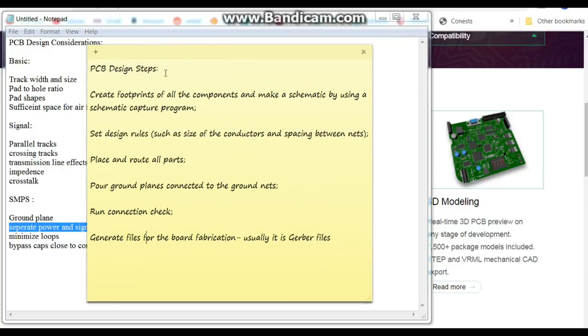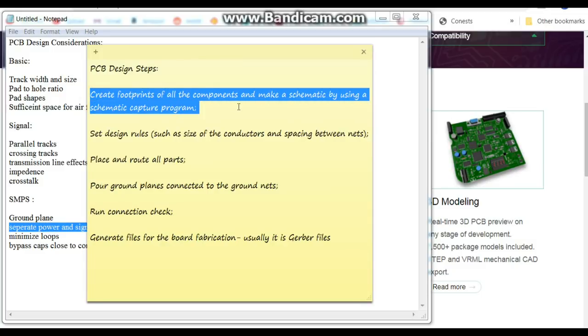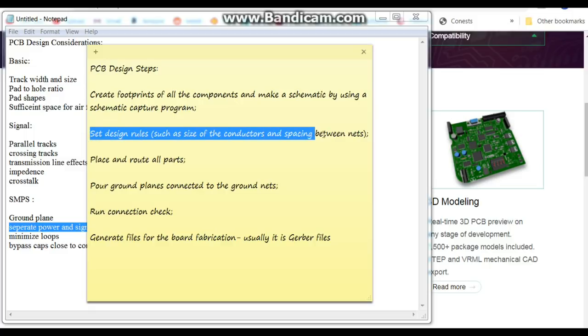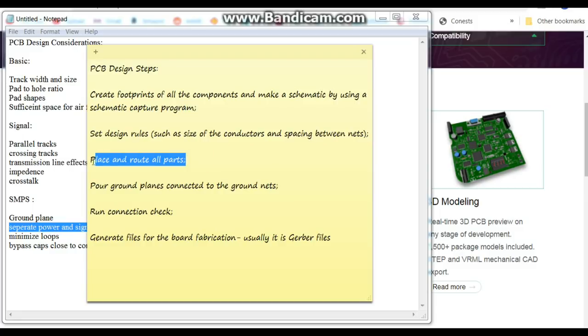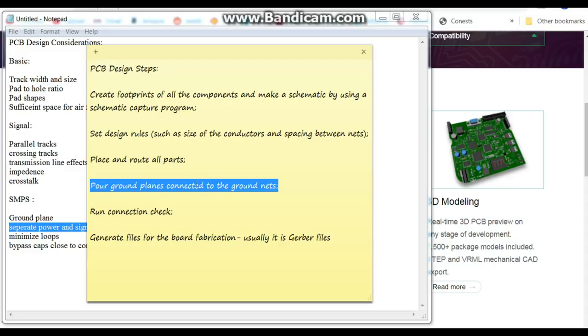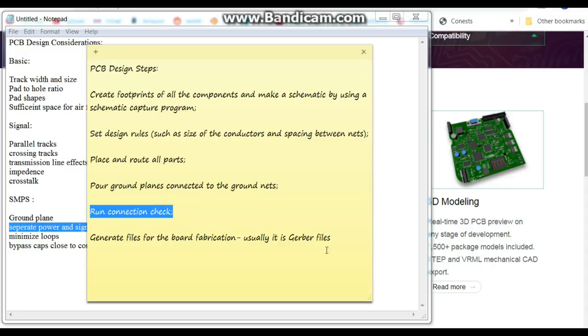Here are our steps in designing a PCB. We're going to create the footprints of all the components and a schematic first. Boom. Then we will set up our design rules. And I'll show you when we do that. Then we're going to place and route our parts. We'll pour our ground plane and connect it to the net. Then we'll run our checks, and finally, we'll print our Gerber files. Are you ready? All right, go get some coffee.